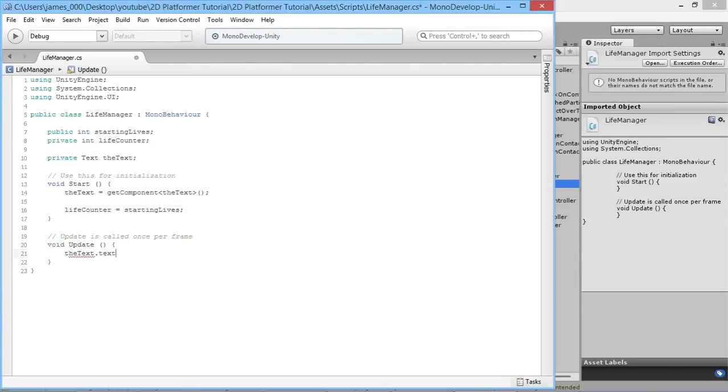Dot text. So that's getting the text within the text object. The text dot text is equal to, and we had "x " and a space, and then plus the value that we're wanting to use, which is our life counter. So now we'll save that.